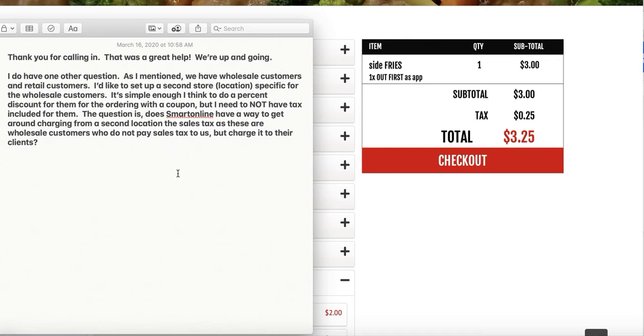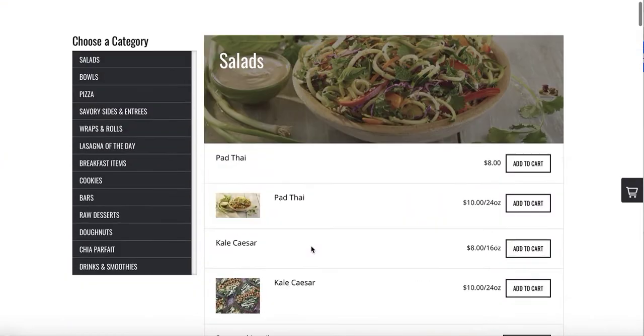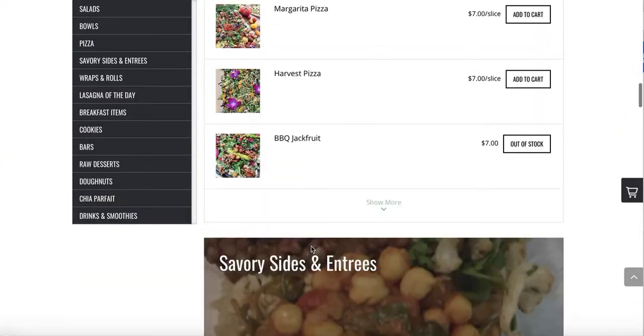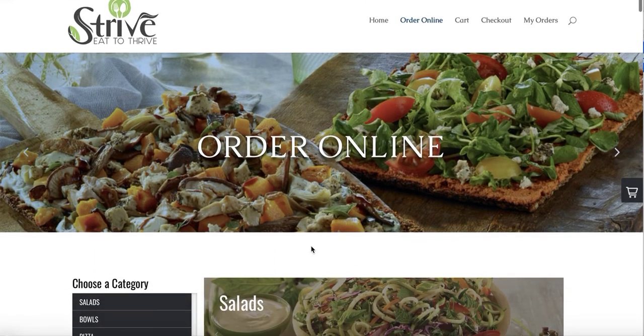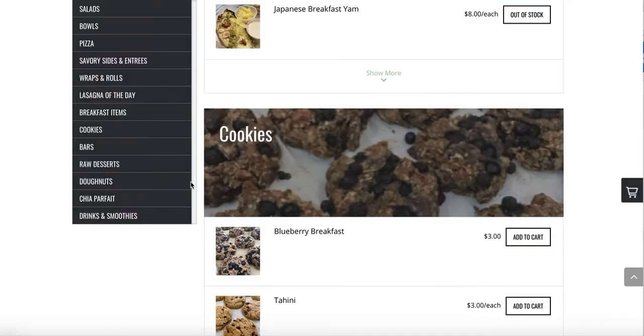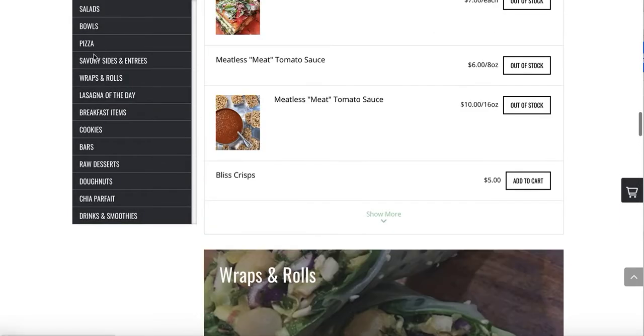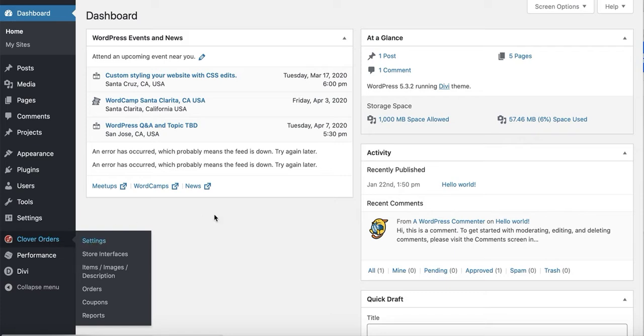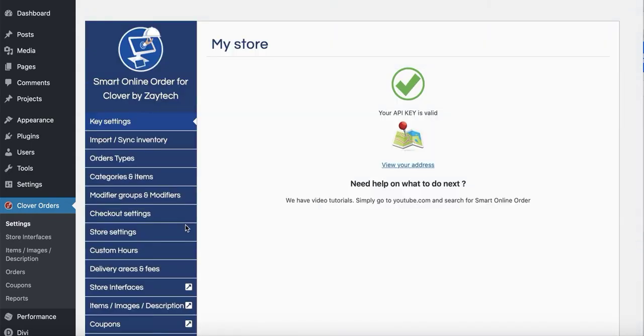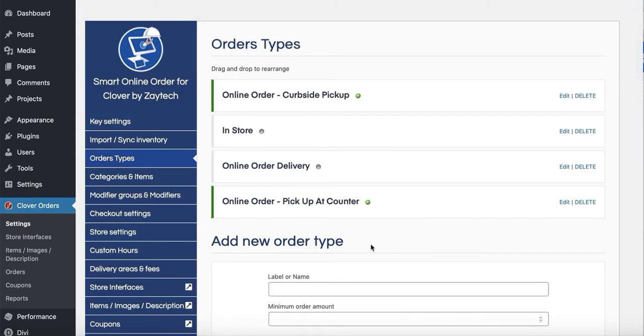Okay, so here's how I would do that one. Let's take a look. Let's go to your order online page. So here's what you're selling here, and you want to offer a wholesale section to your customers, okay? So the way to do it is log into the back end. Let me go to the dashboard, and then press this button here, settings, Clover order settings, and then press order types, and then make a new order type.